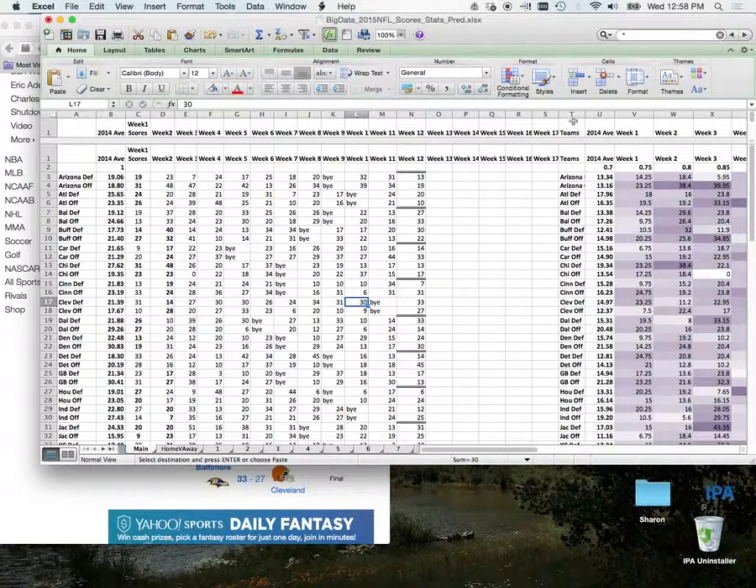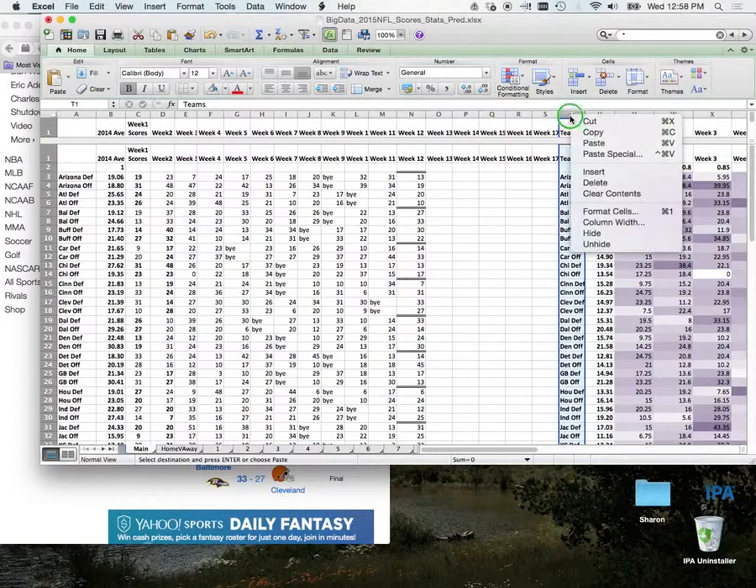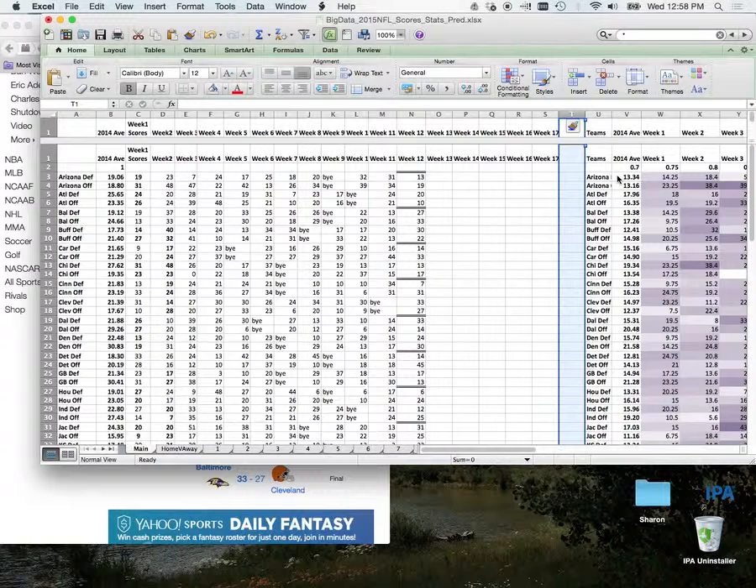What we need to do, though, is put a column where we're going to compute the averages. See week 17? Let's select the column right after that. It should say teams. Everybody got that? Okay, right click, and now hit insert. Everybody do that? You now have another column.